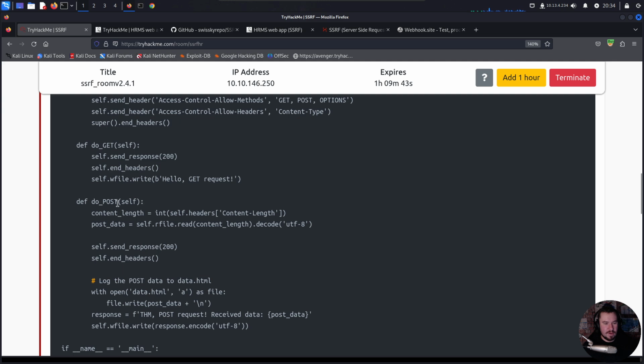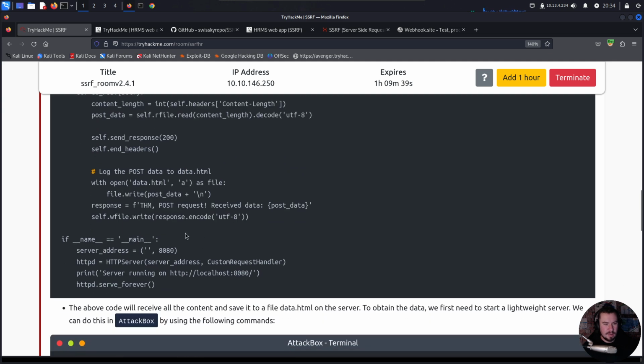And then for a post request, similar thing, except we're going to decode the post request, and we're also going to write that post request to a file, right? So with open, it's going to open up this file, and then we're going to append the post data onto this file. So every post thing that we receive, we see, and then we can go ahead and look at it.